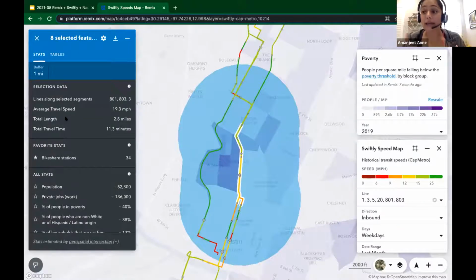So with the time of day, the segment, the dates, and then doing a distance weighted average, we're going to be able to quickly summarize the speeds along that corridor. So you can see here that I can see now the average travel speed and then the total length.